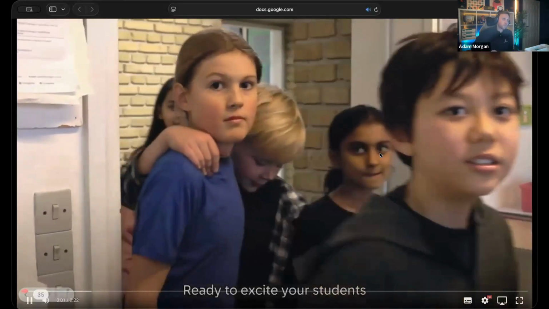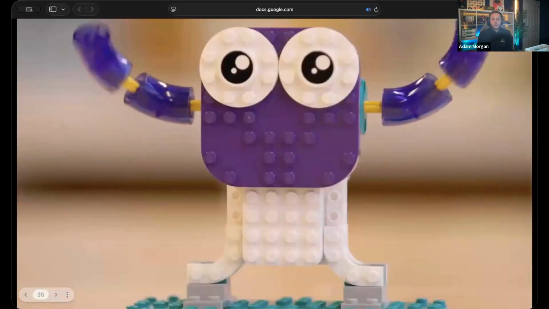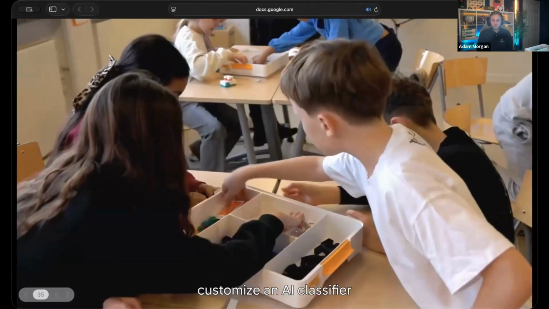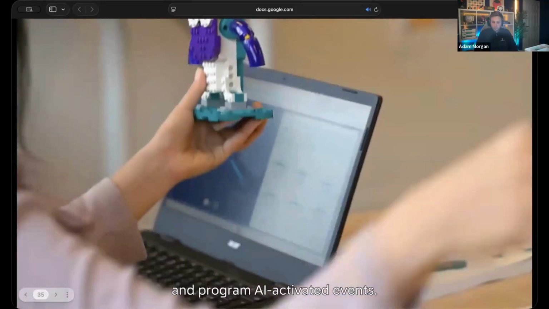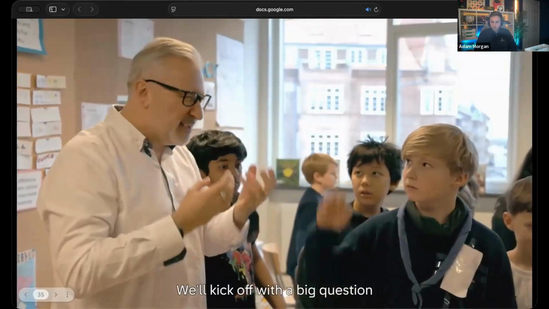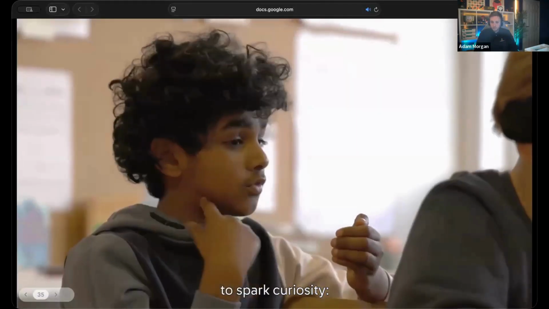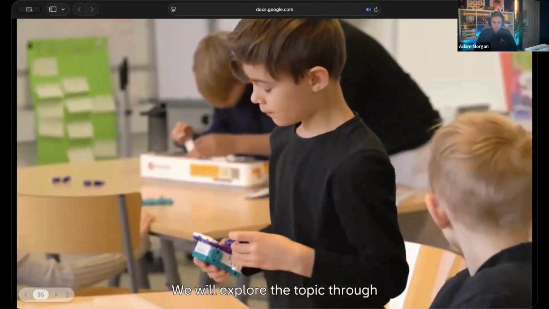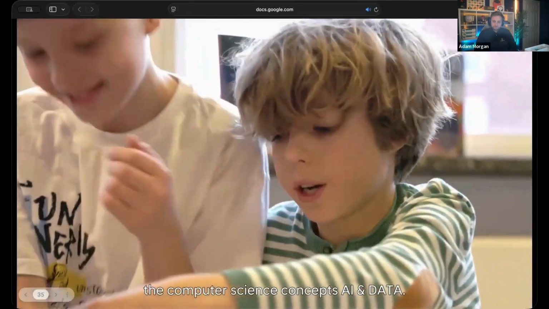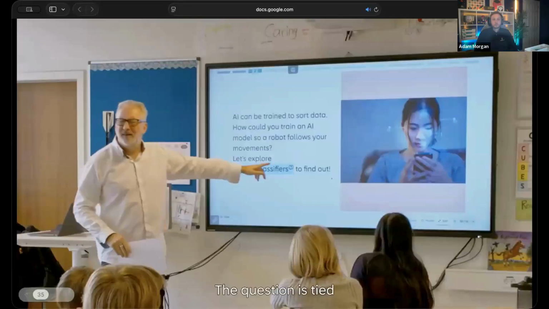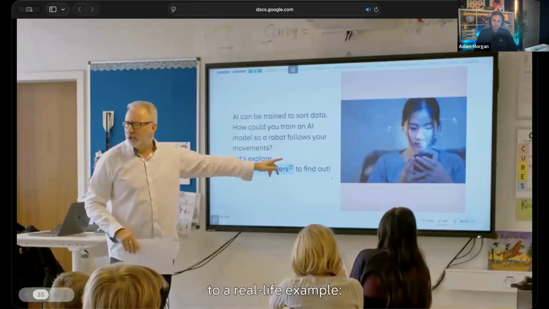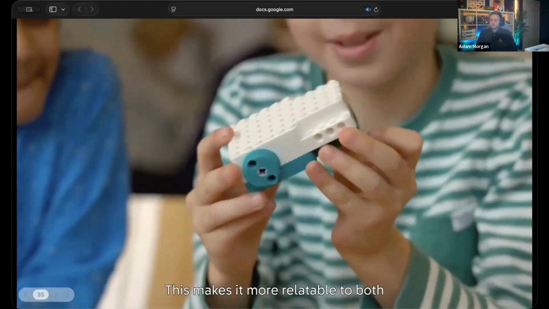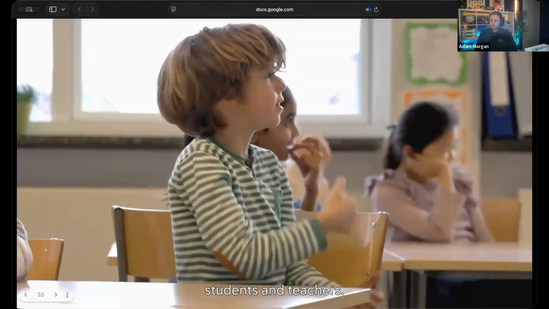Ready to excite your students with computer science and AI? This lesson is called Strike a Pose. Students will learn how to customize an AI classifier and program AI-activated events. We'll kick off with a big question to spark curiosity. How could you train a robot to follow your movements? We will explore the topic through the computer science concepts, AI, and data. The question is tied to a real-life example, how AI can be trained to recognize images through data. This makes it more relatable to both students and teachers.